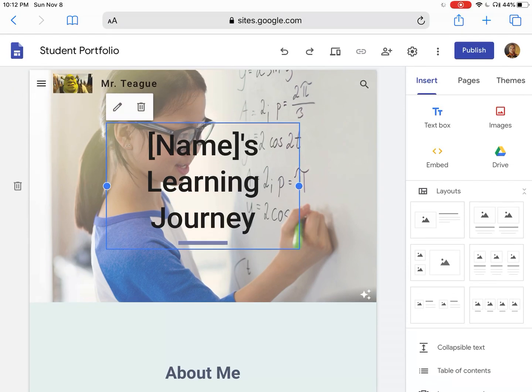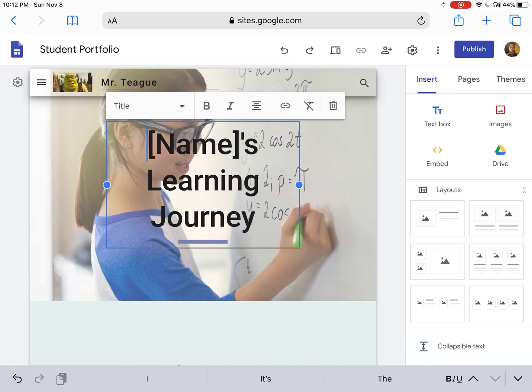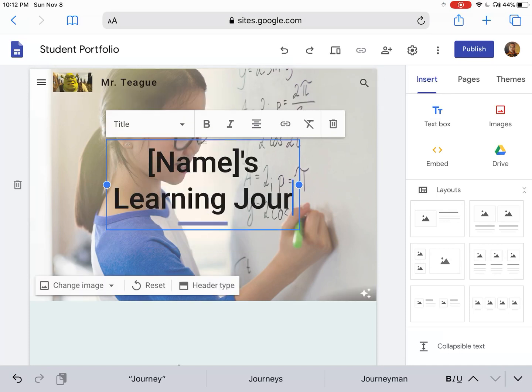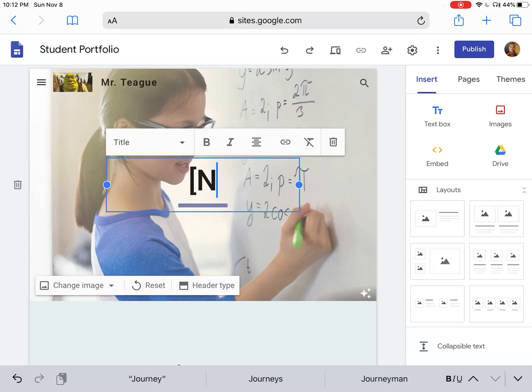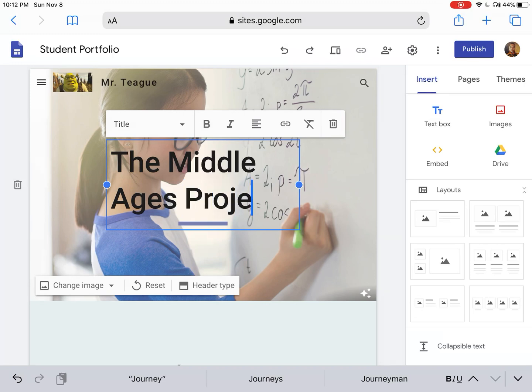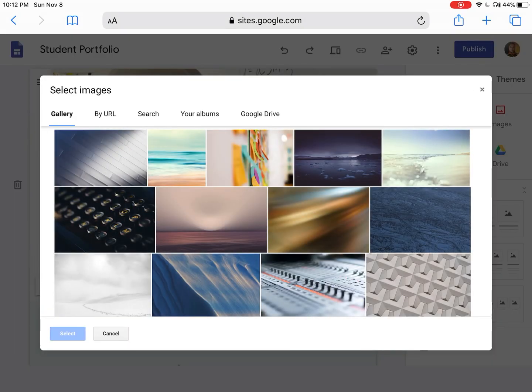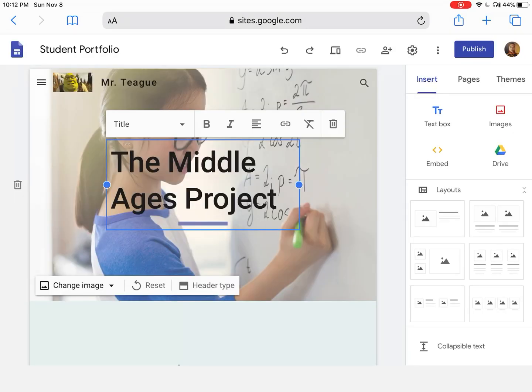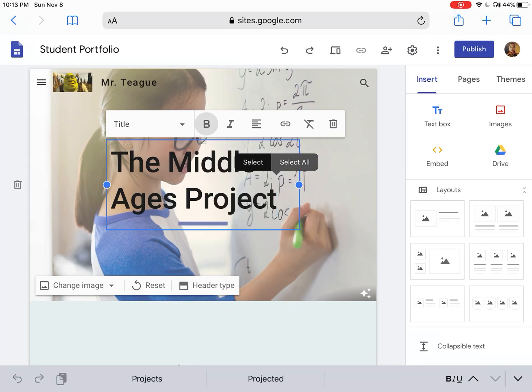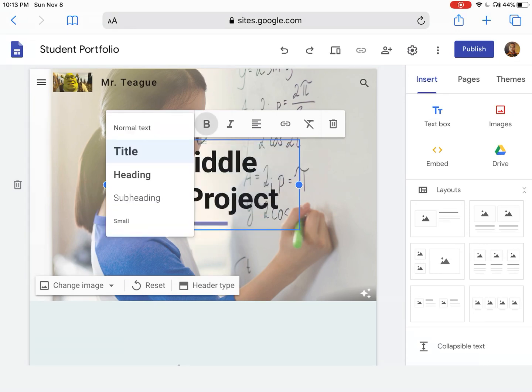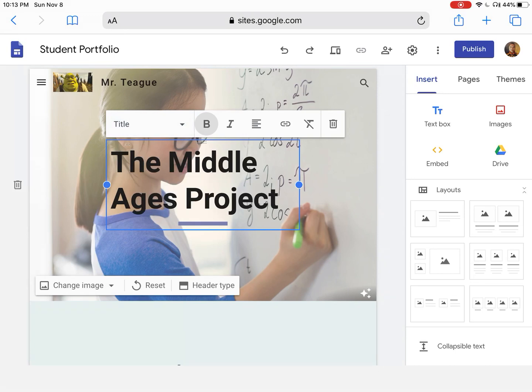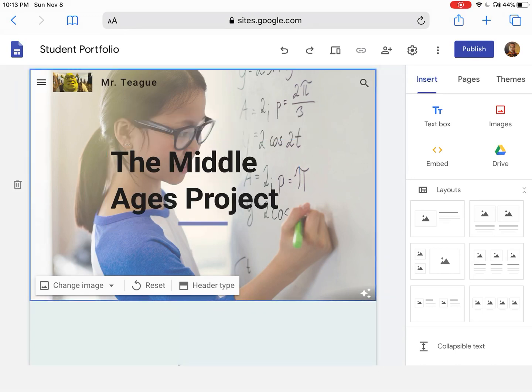Alright. So I'm clicking on this stuff, and I'm going to change this to the Middle Ages Project. I'm just going to stick with that. I've got my title there, and let's just select all of it. Great. That's how I change the title.